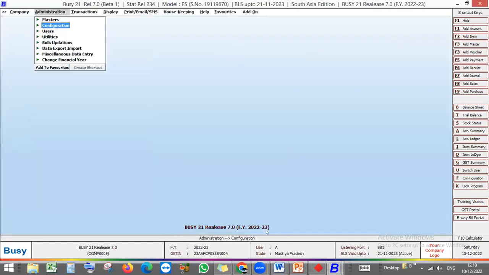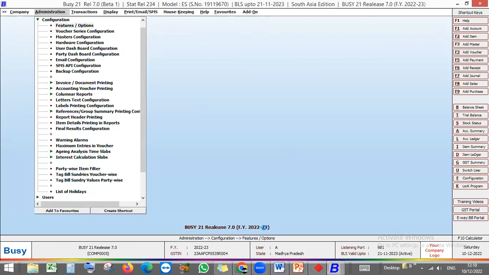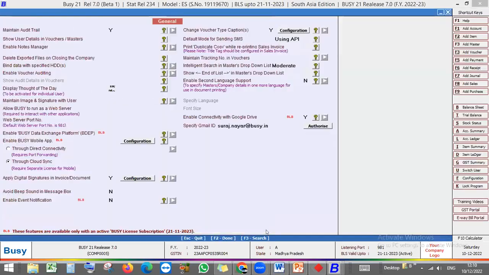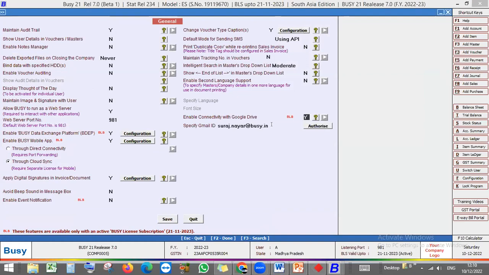So apart from this configuration, you have to do the general configuration also. Come to the general configuration. Here enable the connectivity with Google Drive. This provision and this enhancement was made in the previous release only, but once again, I can explain about this. You have to enable this option. Then you can specify the mail ID here. Then you can authorize, click on this authorize button.